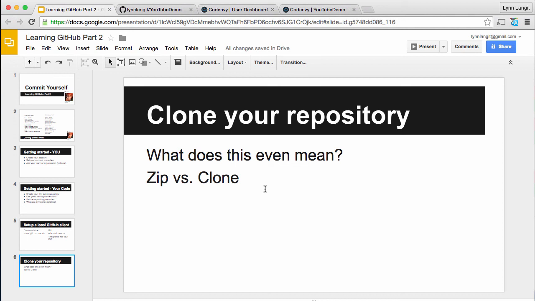So in this screencast, we took a look at getting started and setting up repositories. In the next one, we're going to look at working with those repositories and working with commits.